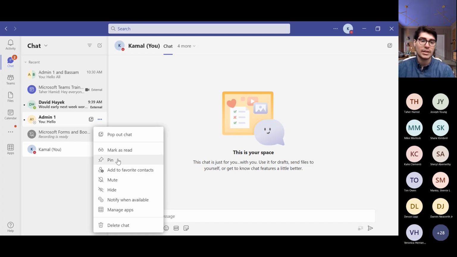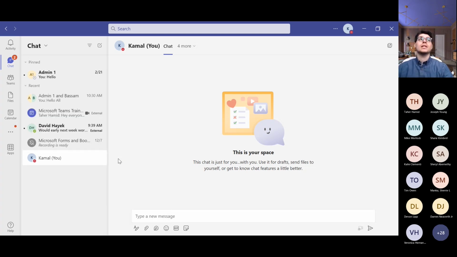You can add favorite contact, pin them. Pinning is pretty cool because once you get to a stage where you have way too many chats and people talking to you, you want to pin the folks that you always chat with rather than starting a new conversation. You want to be able to just find them quickly. So that's one option. Another cool feature I find is the search bar on top.